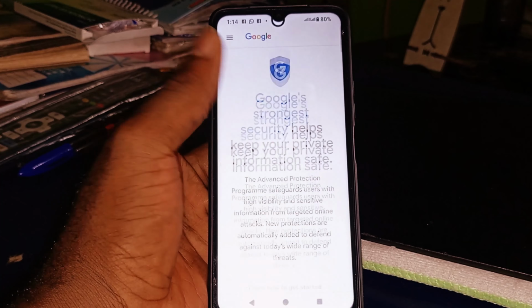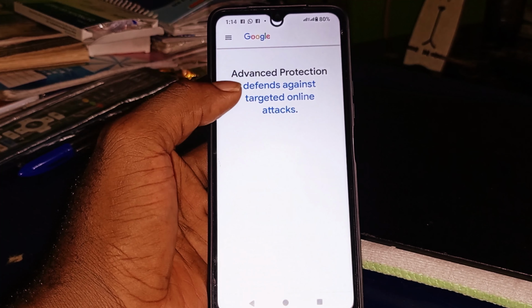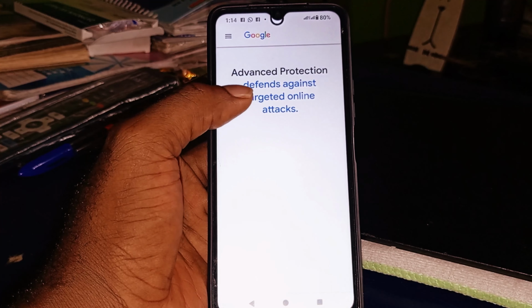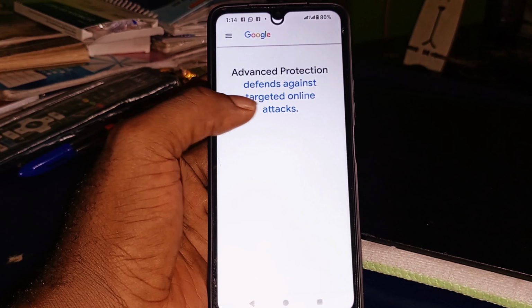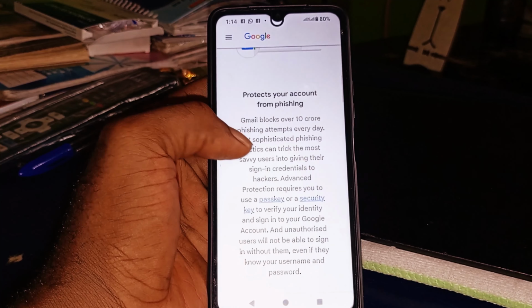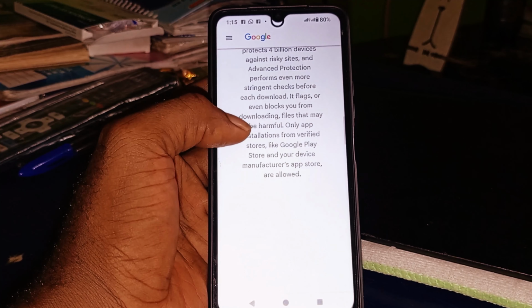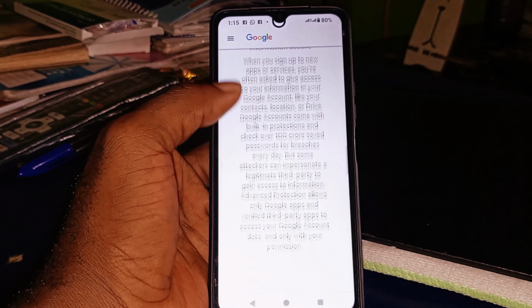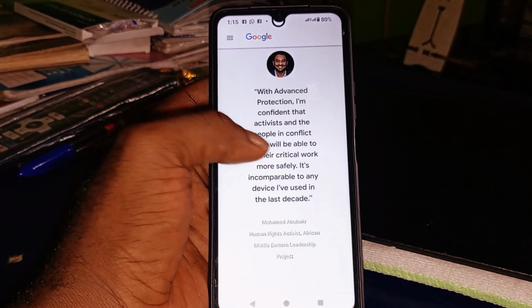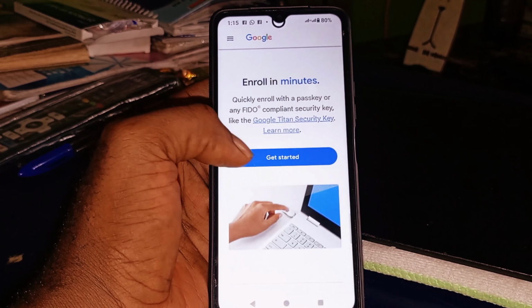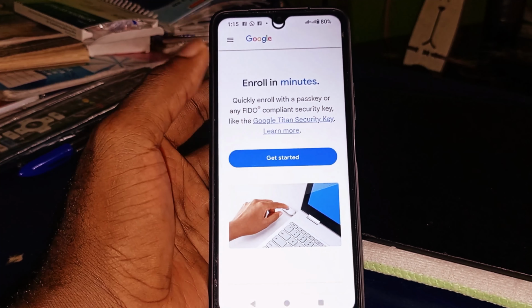It's going to take you right here. Scroll down. So you can see Advanced Protection, Defense Against Targeted Online Attacks. Scroll down and read details about this particular strong security that you can give your Google account or your Gmail account. Continue to scroll down until you get to Get Started. Click on Get Started.